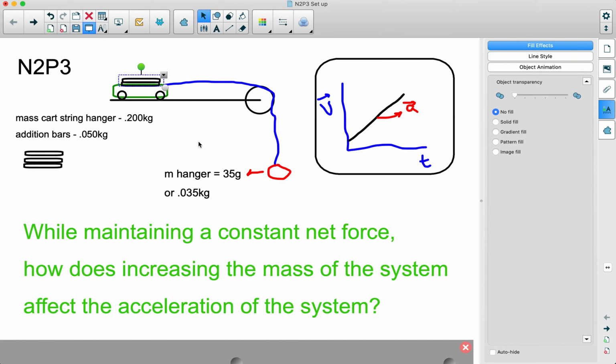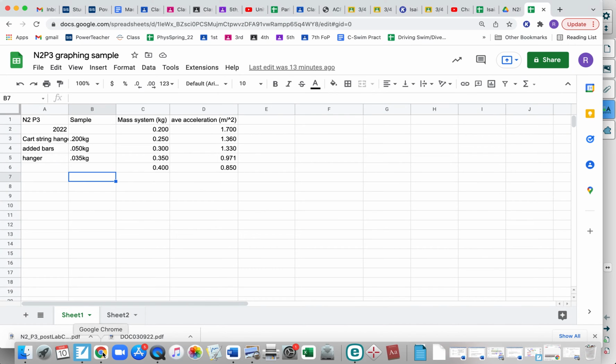So after you have collected all of these masses of the system, to calculate the mass of the system, you take the mass of the cart, string, and hanger and add whatever additional masses to it. And you've also recorded the accelerations along the way. Now, what does that look like for graphing?